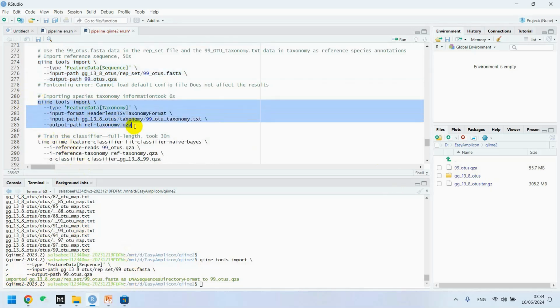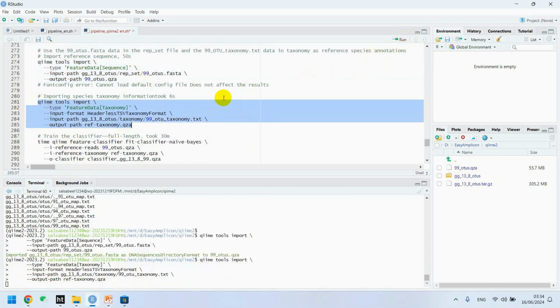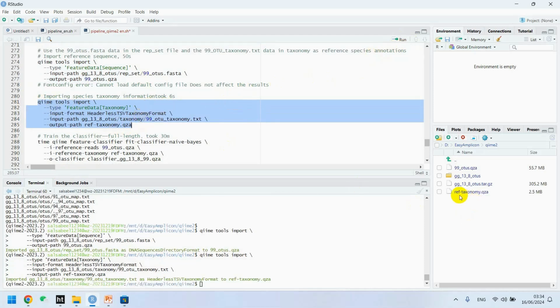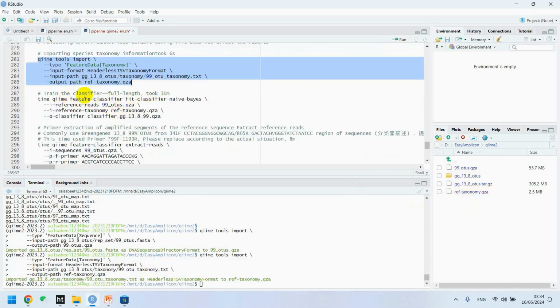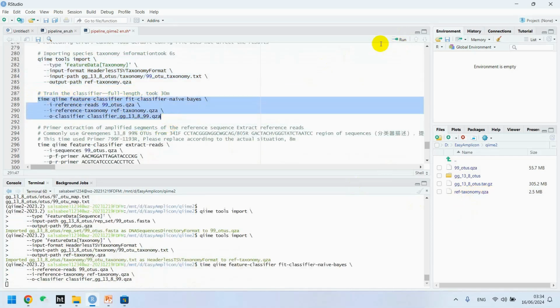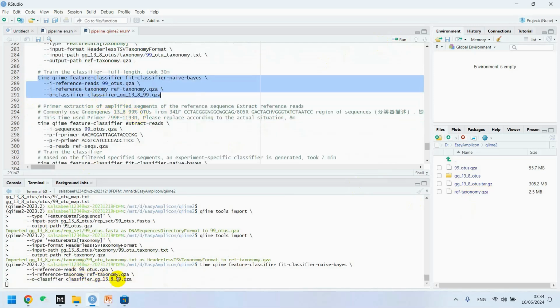Now come to this step and execute the code. And now you see here the reference taxonomy QZA file you get. In order to train the full-length classifier, we will execute this code. When we are done with this step, in order to extract the primer of the amplified sequence and segment of the reference sequence, extract reference reads, we will use this command which uses primers, and we have to replace the primer according to your study.